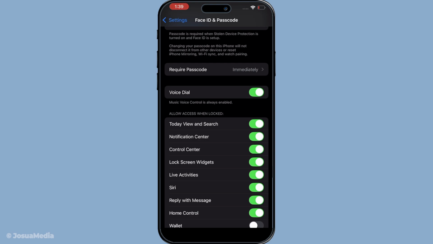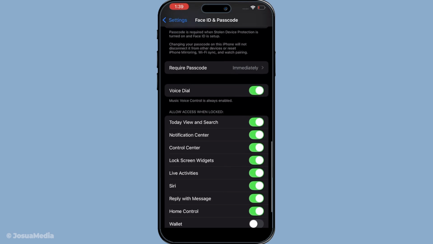Now you can turn it on or off depending on what you want. If you want voice dial enabled, tap the toggle so it turns on and looks active. If you want it disabled, tap the toggle so it turns off and looks inactive.